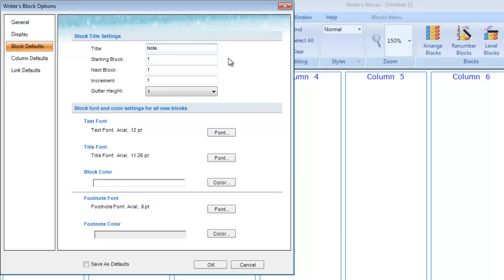Next we see the starting block number, which is 1. The increment defaults to 1, but you can edit that. If you were working on a script or speech, you may want each block to represent 2 minutes, so then you may want to make the increment 2.